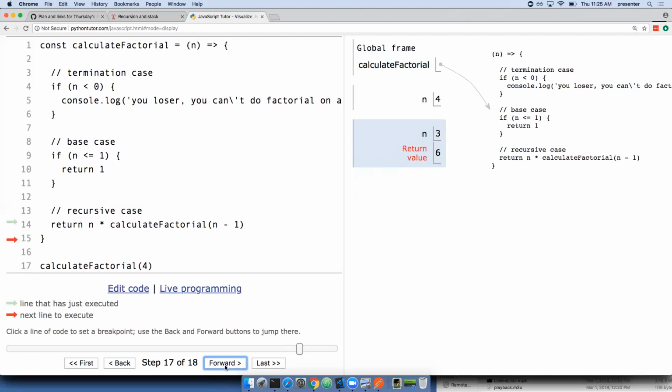And we close that function. So now the only functions we have are n equals 4 and n equals 3. The n equals 2 returned 2. We multiply that by the 3 to return 6. We close the n equals 3. And then we take that 6, multiply it by the 4 that n is now currently equal to, and we're done.